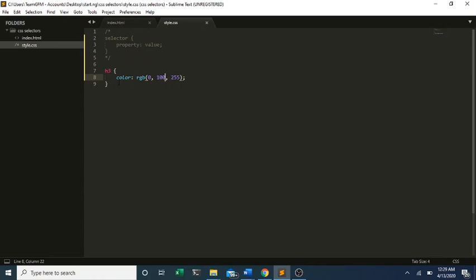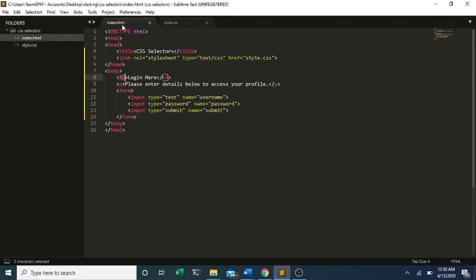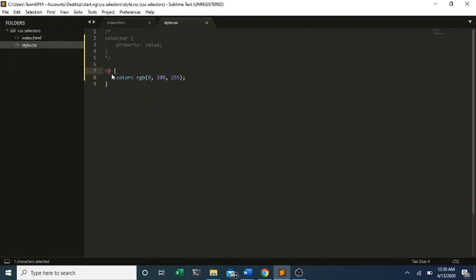All right, so we have our property. We are saying we want to affect every h3 element. We want to affect their color. The color is the property of this element. Elements have their properties, so you cannot apply some properties to some elements. It will not work because that property does not exist within that element.